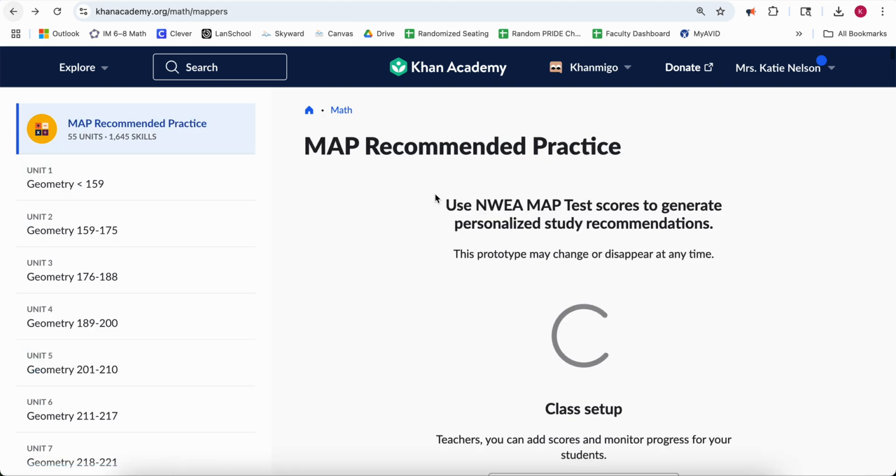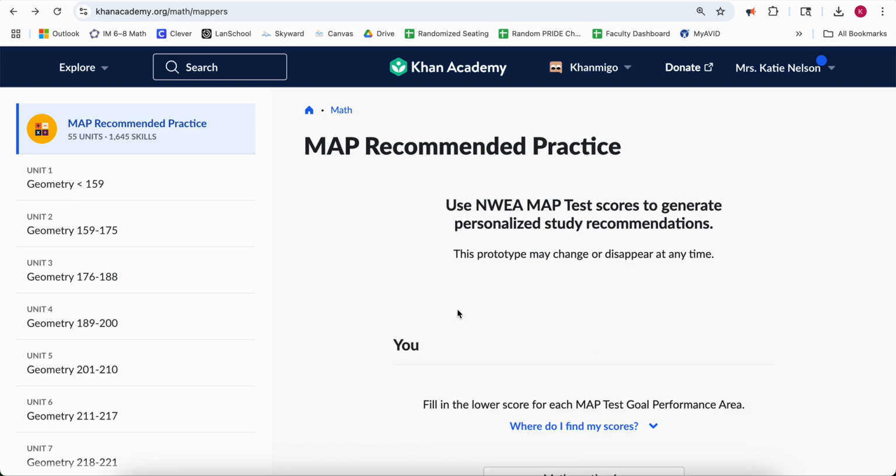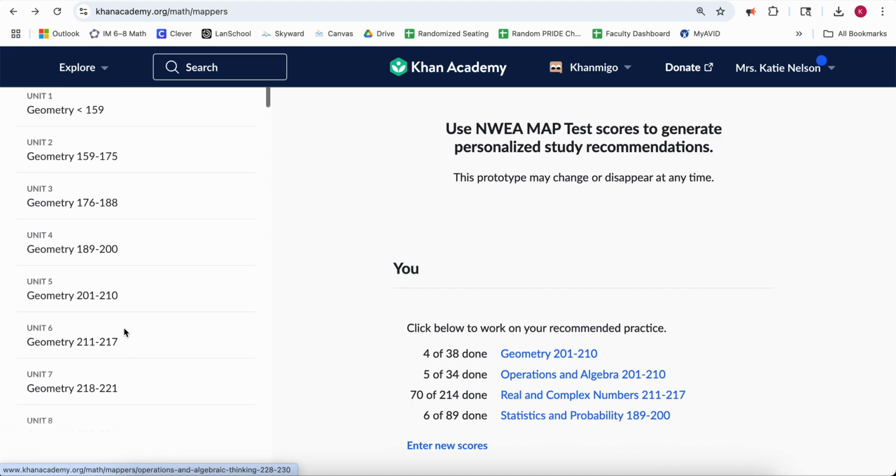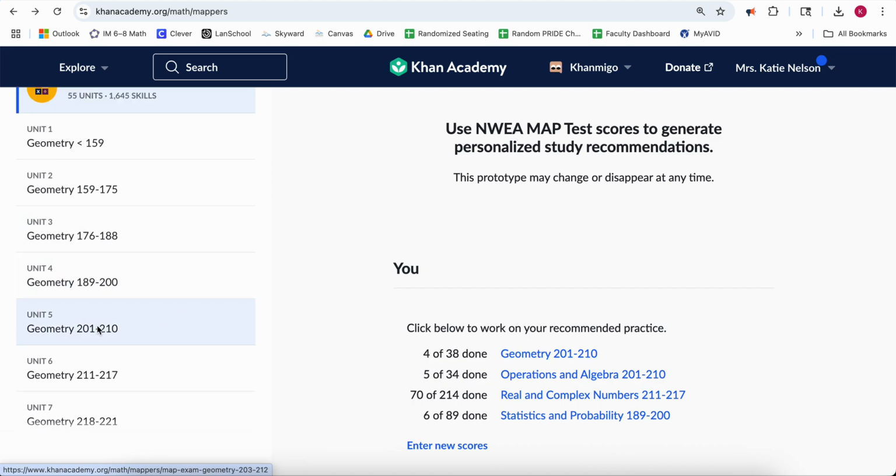If you master a particular domain and you want to keep going, maybe you're super fascinated with what you were just learning in geometry and you're ready for something more, you'll notice that all of the strands are also listed here on the side. So you could see where you are, geometry, score of 201 to 210, and after you've mastered all of that, you can go to the next domain. Also, if you're finding that actually this is a little easier than I expected, and you're ready for a challenge and want the next level, then you could certainly move up to the next domain.